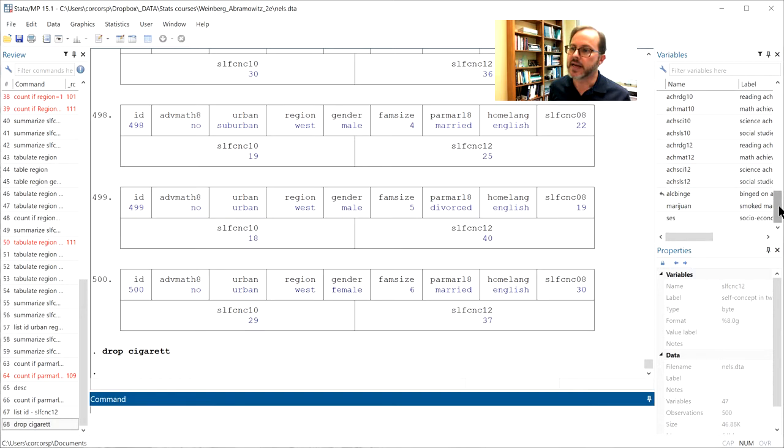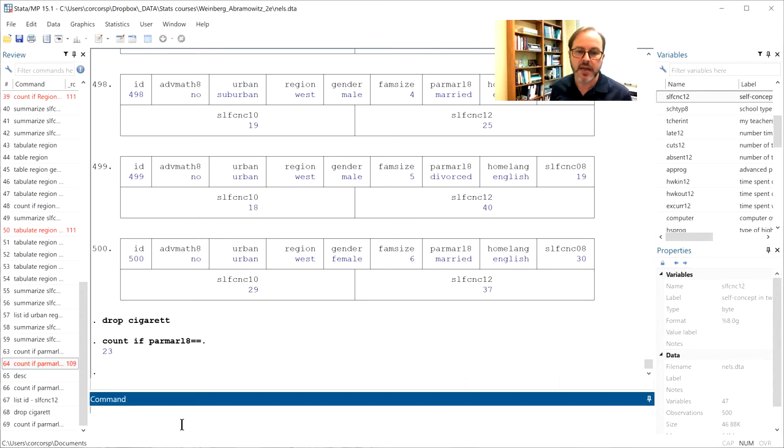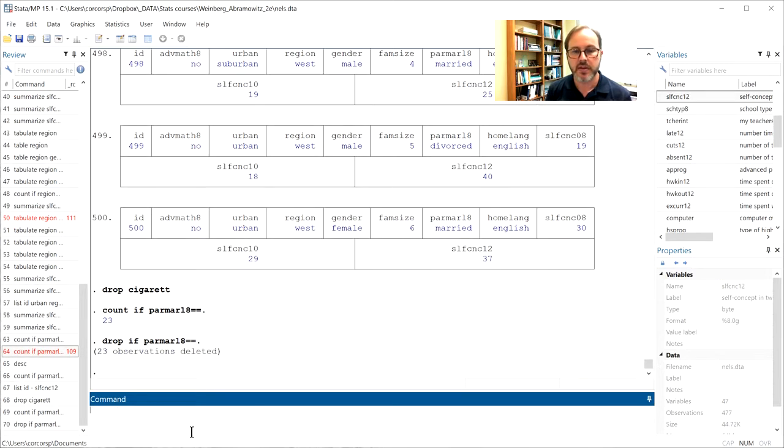Another change you might want to make to the data set is to drop cases or observations. And so what we saw earlier is that there are 23 kids with missing parents' marital status. Suppose I wanted to drop those cases with missing information on parents' marital status. If I type drop if with an if condition, Stata will drop the observations that meet that condition. So I've just dropped 23 cases with missing data on parents' marital status. Right? You want to be really careful when you're making these kinds of changes again. So I'm doing this just as a sake of example.